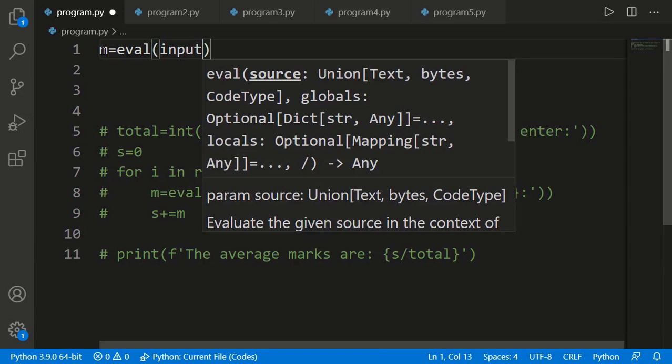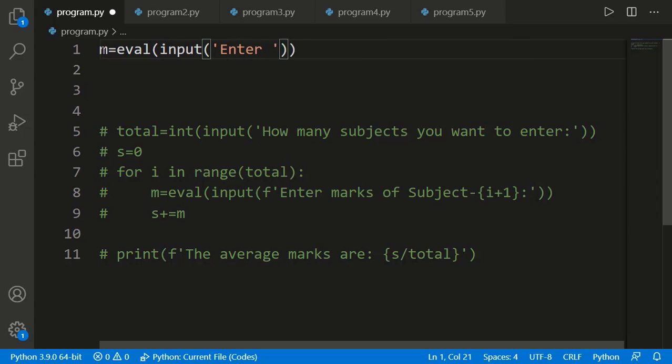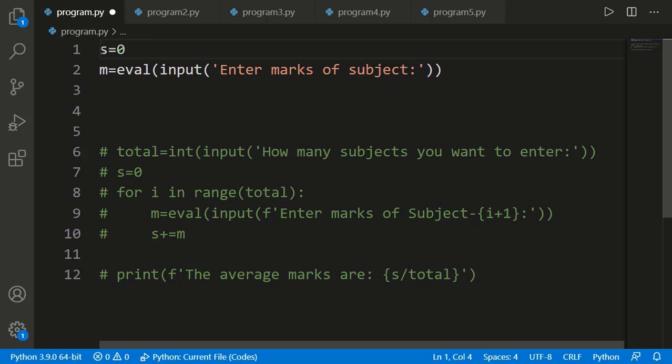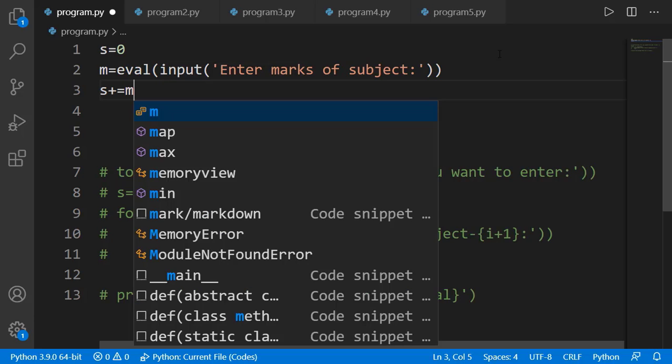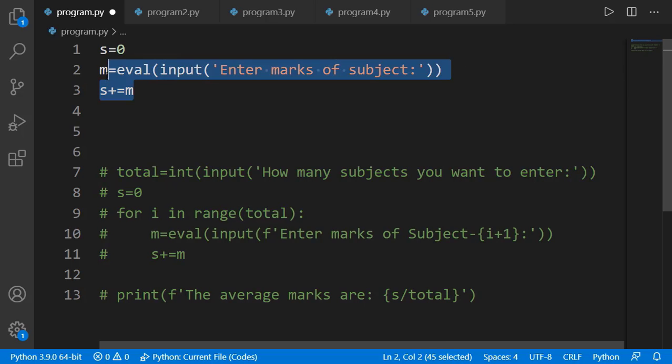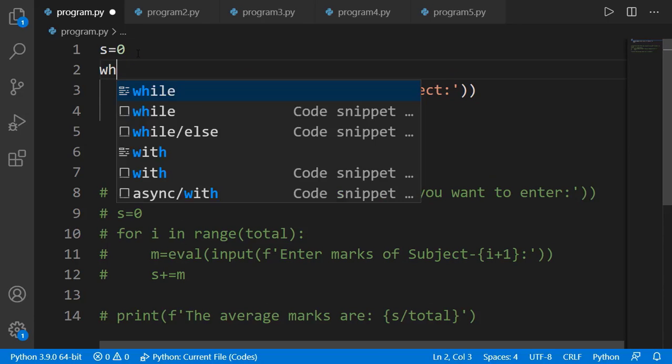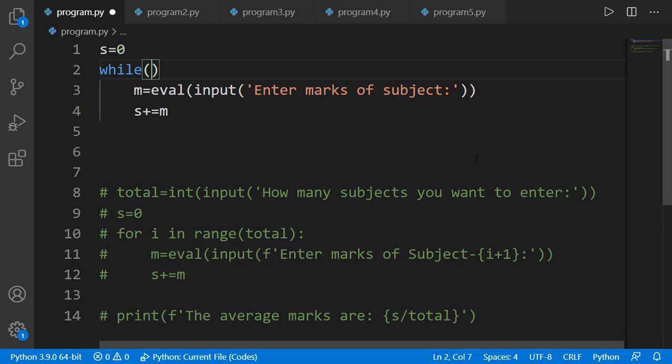I'm taking marks of the subjects from the user. I should have a sum variable, and I have to update that sum variable. Now these are the two statements which I have to execute repeatedly. So I will make them as a block of the while loop. Now what should be the condition inside the while loop?